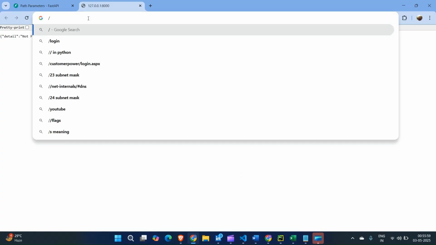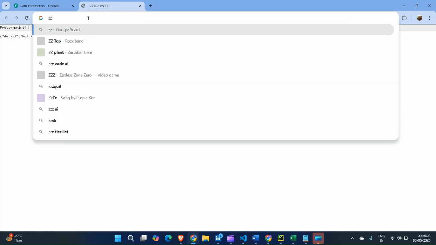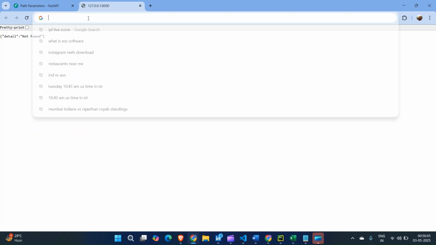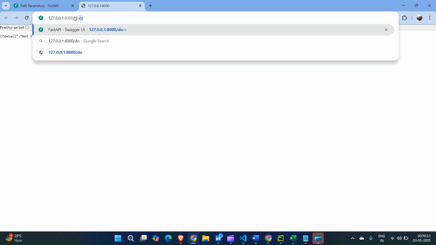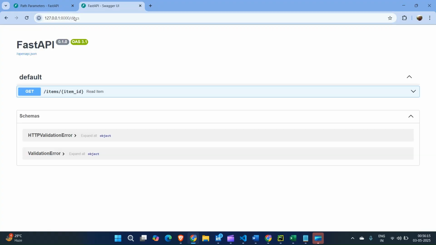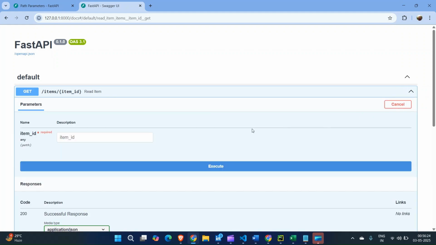So this is the URL, right? After that, just add /docs, then you'll get the Swagger UI. Those things we already covered. You can see this. Okay, so we have to try this out. Click on try it out.